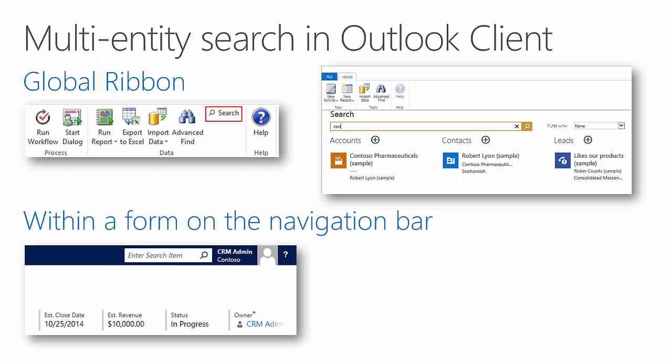The last topic I want to review related to multi-entity search is related to the Outlook client. So at the beginning of this section, I'd mentioned that this functionality is available in the web application and Outlook client.